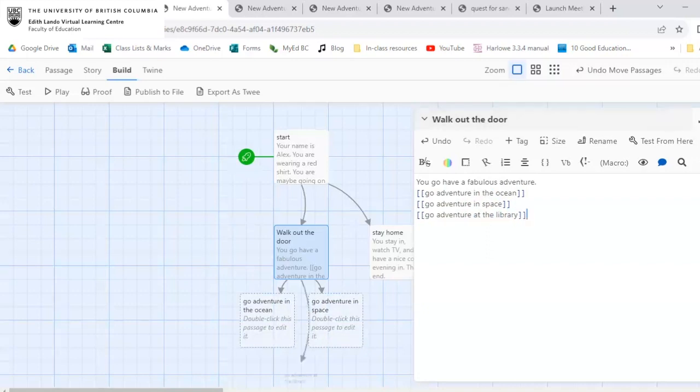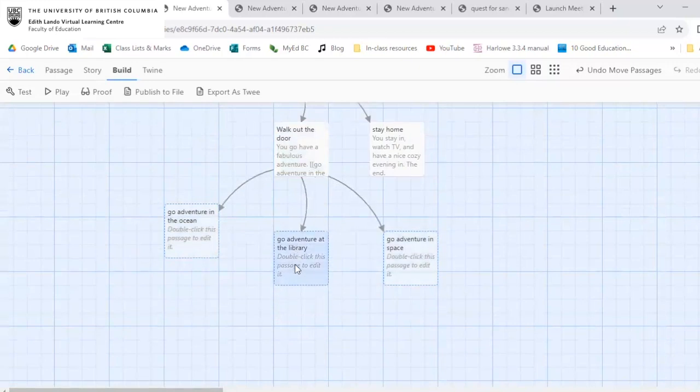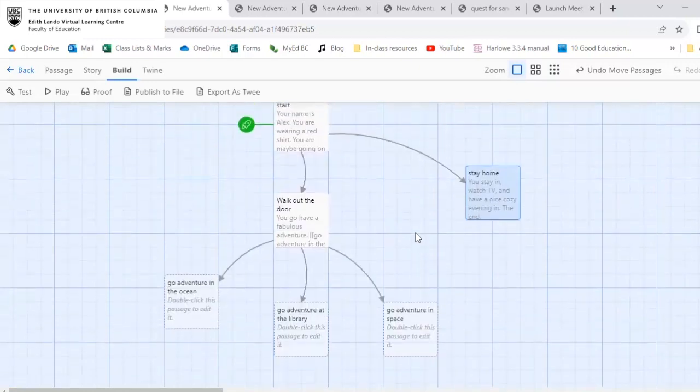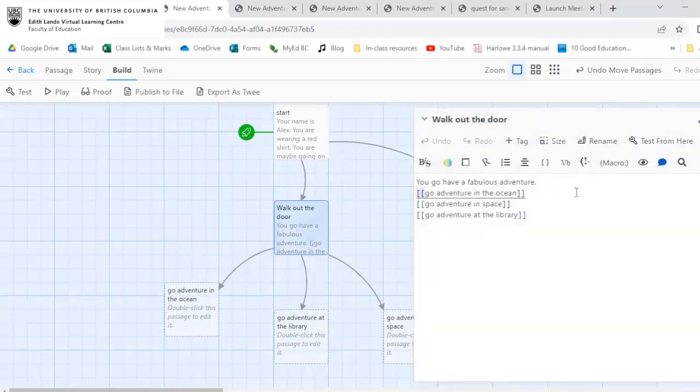And again, each time we create one of these double square bracket links, you can see the new passages are created with arrows leading to them. And with a little imagination, this can go a long way and create a very complex story. So that's Twine's basic functionality. And when I'm using this with students, this is the first thing I really start with, having them plan and map out a story with branching possibilities, multiple endings, and different choices that lead to those multiple endings. And that's all without any more coding than just those double square brackets.